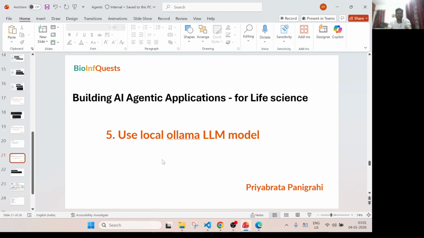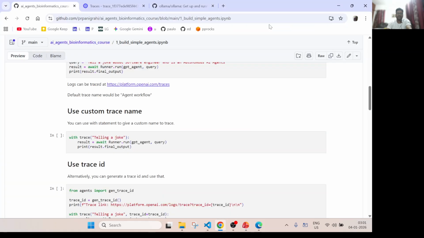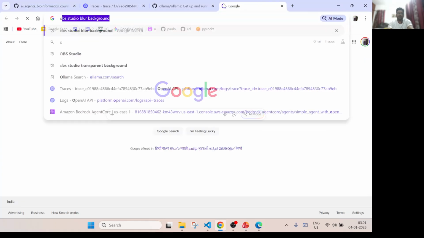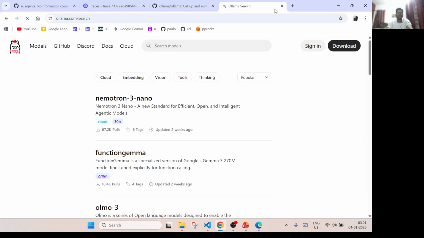So first let's learn that, then, as I said, we will do the use case of the dbNSFP release update notes. Let's first learn a local Ollama model, and before that let's see Ollama. If you go to Google and just type Ollama, right? So Ollama is the model.